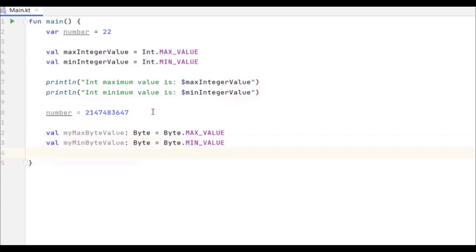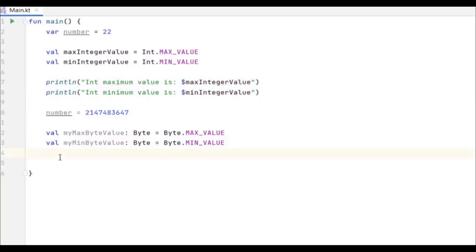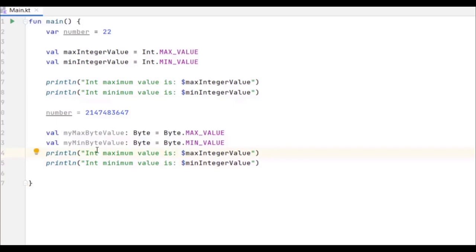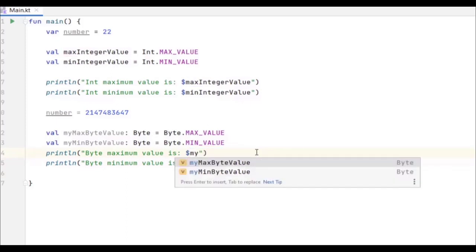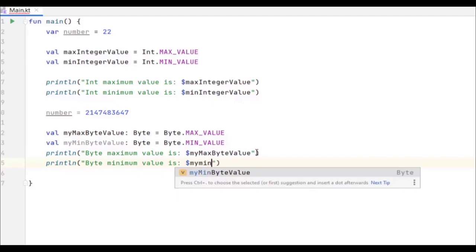And now to print the value of those variables, I'm gonna copy this println statement. I'm gonna paste it below here. I'm gonna change the text to byte, and here we need to call our variables. We need to refer to our variables. So I'm gonna type myMaxByteValue. Just press enter to fill that for you. And below here I'm gonna type myMinByteValue.